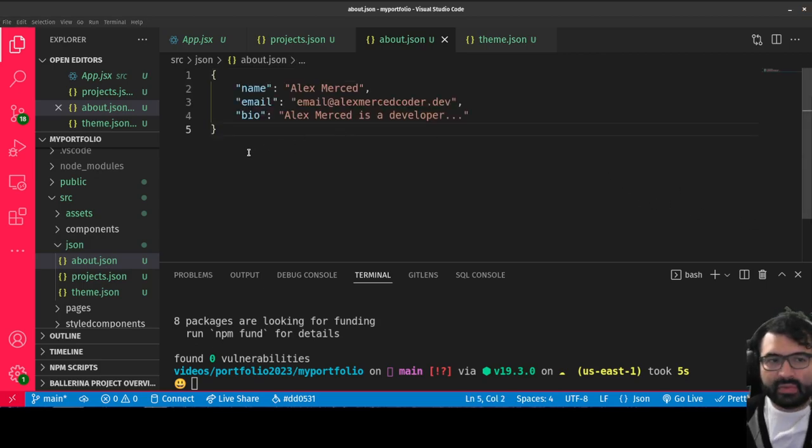Okay, and then this would be what your about.json is going to look like. Again, I just put a couple basic properties in there, but you can add as much as you want. Basically, any information you want to add about you. That way this is something you can import and then use as data throughout your React pages.